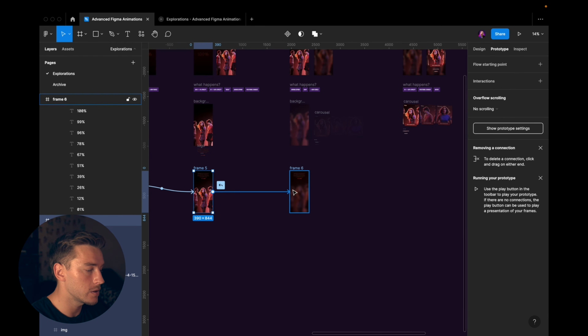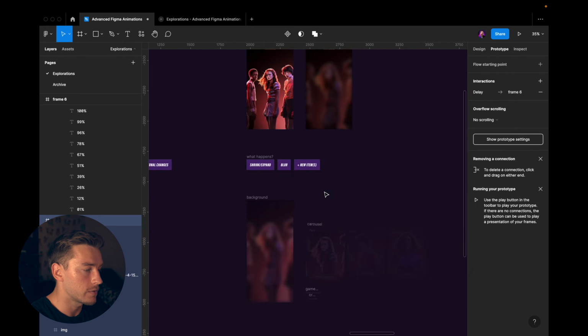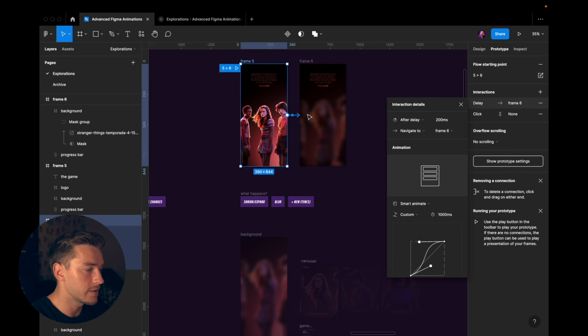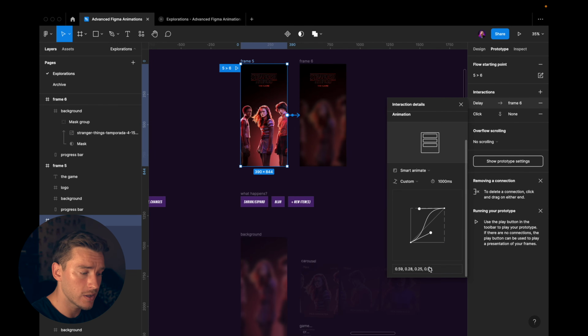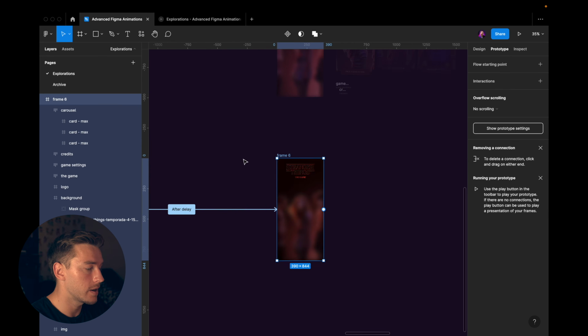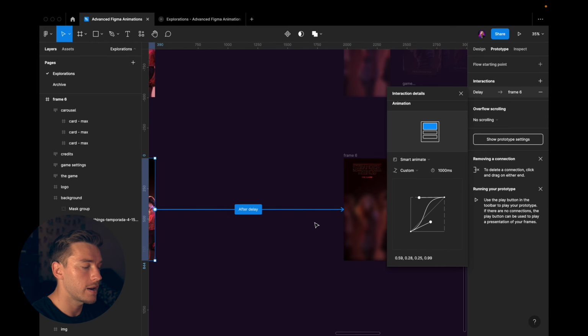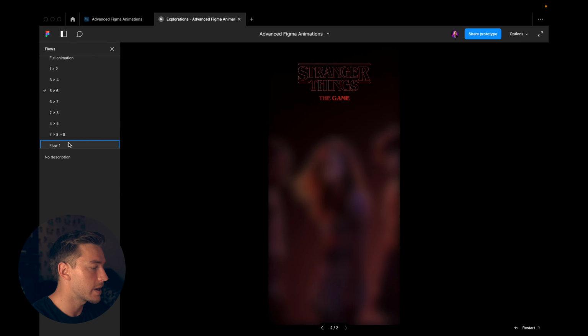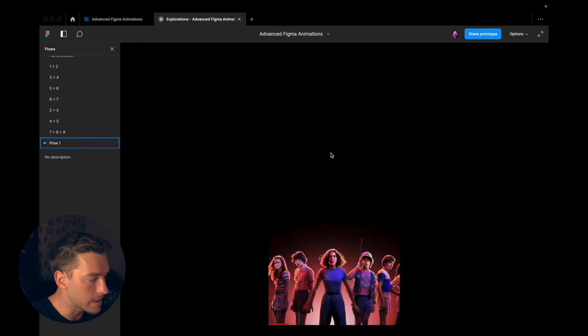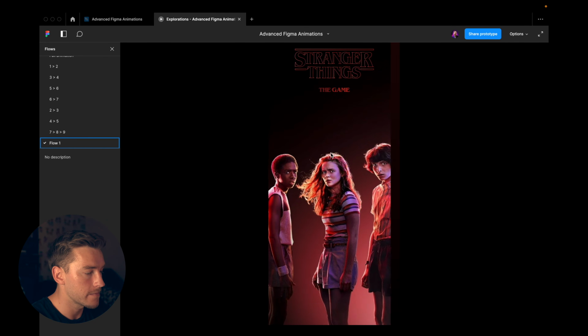Let's add an interaction. After delay, let's go back and steal this: 200, 1000, and then that kind of animation. 200 in delay, 1000 here, and that animation. Let's go back here and play the flow, see what it looks like. Boom.